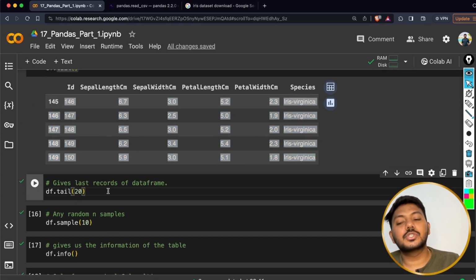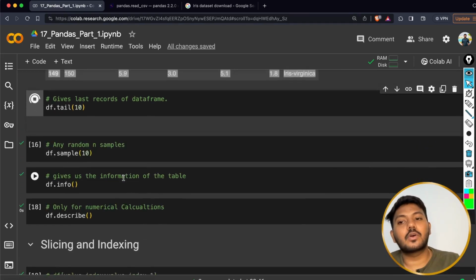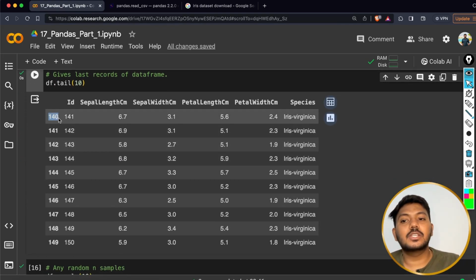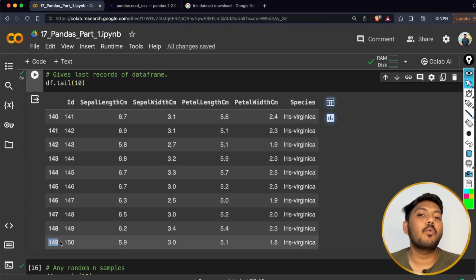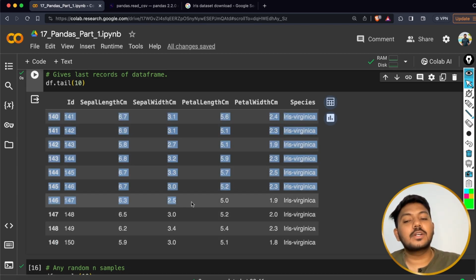And if I just do df.tail of 20 or 10, it is the same as head, but it is going to return me the last records. If you see the index here, it is 140 to 149, and I have only 150 records in my dataset. That means these are all the last 10 records in my dataset.